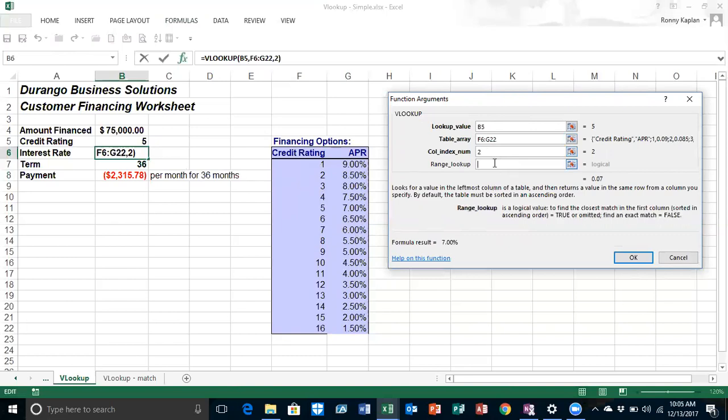And then what this range lookup means is, do you want it to only give you an answer if there's an exact match, or do you want it to find the closest if it's not exact? So in this case, I might say, well, I don't need it to be an exact match. What if the credit rating is 6.5? So if I don't need it to be an exact match, I can leave it blank because it's a true-false, and if you leave it blank, it assumes true. So I'm going to say OK.